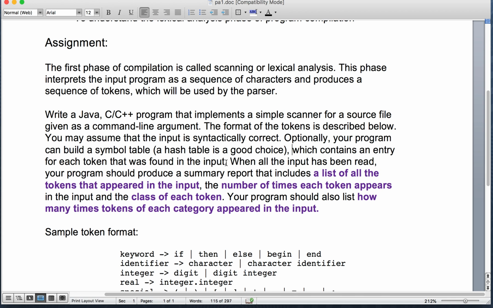When all the input has been read, your program should produce a summary report that includes a list of all the tokens that appeared in the input, the number of times each token appeared in the input, and the class of each token. Your program should also list how many times tokens of each category appeared in the input. You could do this any way you want. For example, your program output might say, I received two data types. The data types were an int and a float.